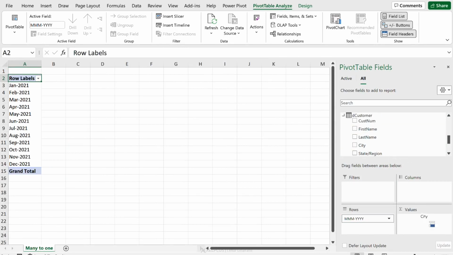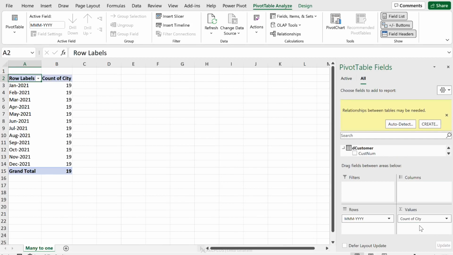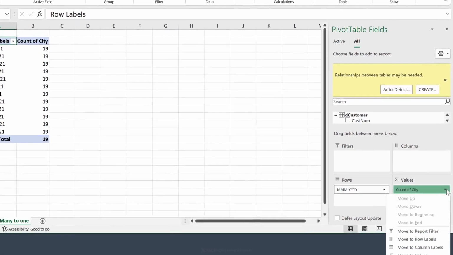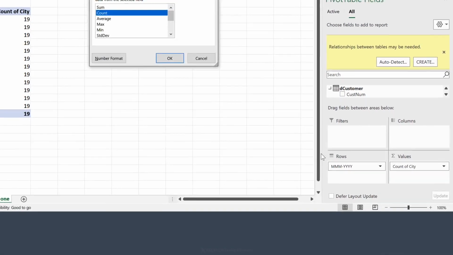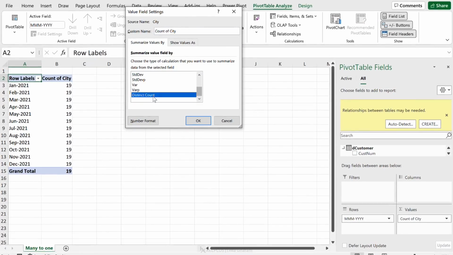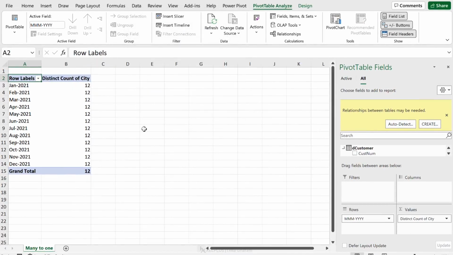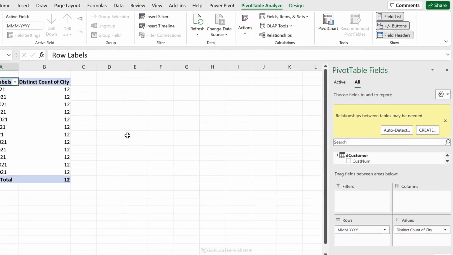I want to get the month and year combination on the rows and city in the values. So when I grab city, drop it in values, I automatically get a count of city. I want to get a distinct count. So let's go to value field settings and change that to distinct count. Immediately, we see that we have some problems here.